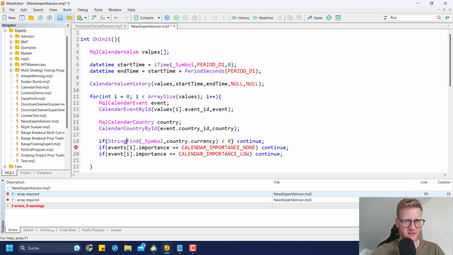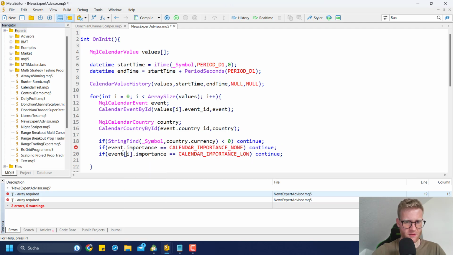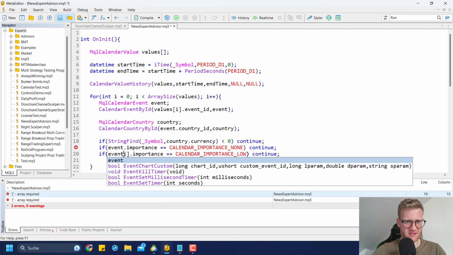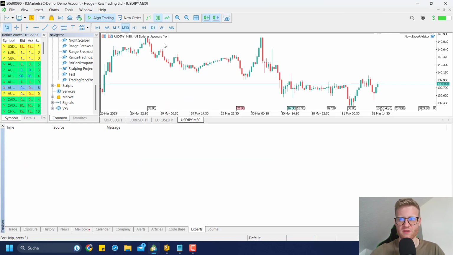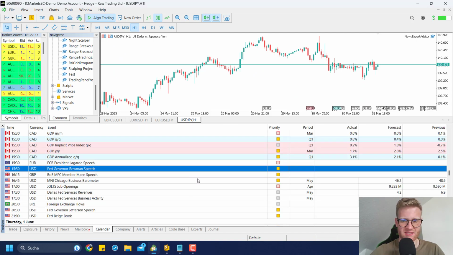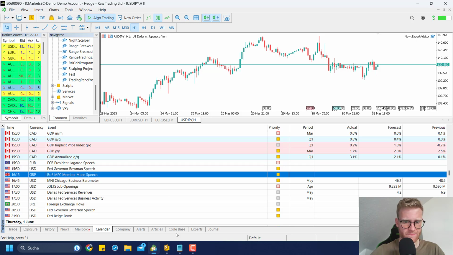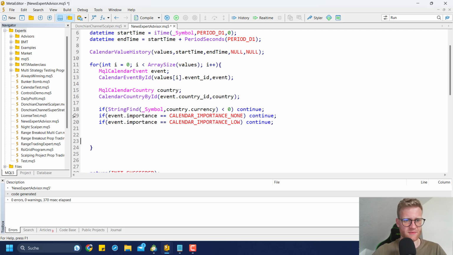Wait, it's events, right? No, it's values. No, it's event, right? Event importance, yeah. I think it's event. And now we should only get the ones that are important. And we get no events, so I kind of messed something up here. Okay. I deleted the print statement.